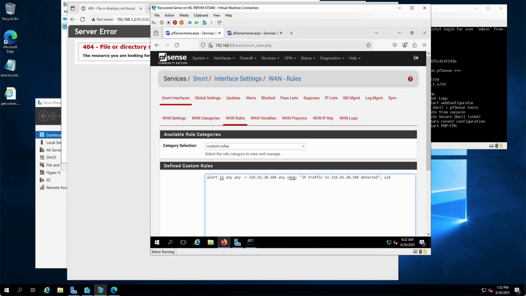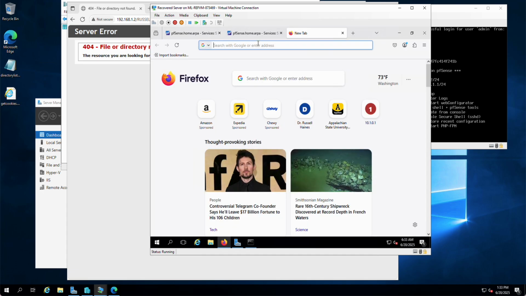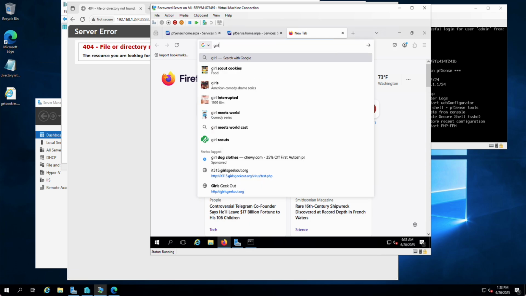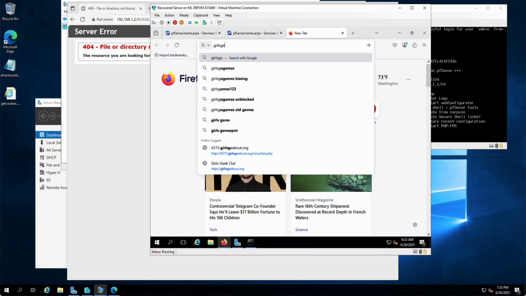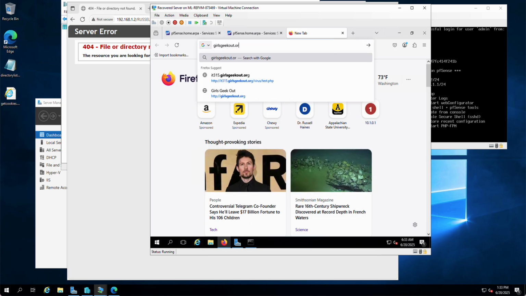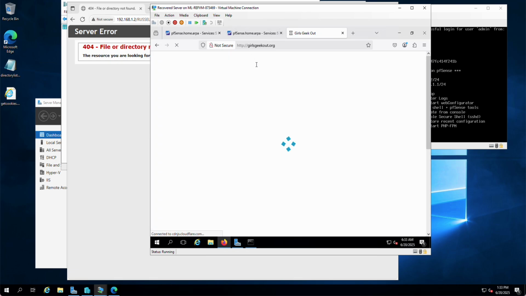SID, and I'm going to put here this 10002 because we used 1001 last time. Don't forget the semicolon and the parentheses. Now, before I engage this rule, let me just go here. And I'm going to go to this website. We'll do Girls Geek Out, girlsgeekout.org. And there it is.